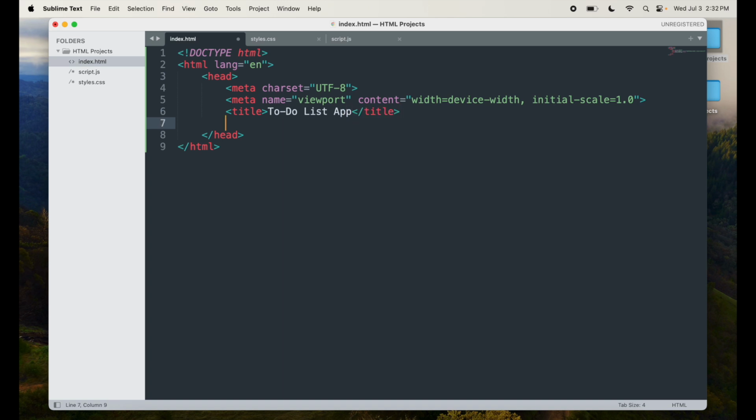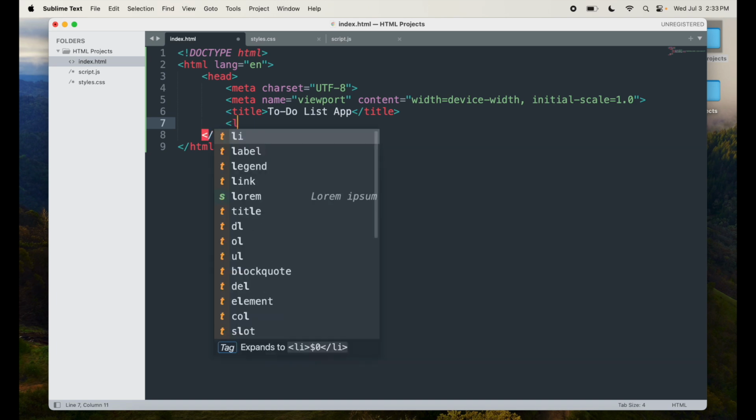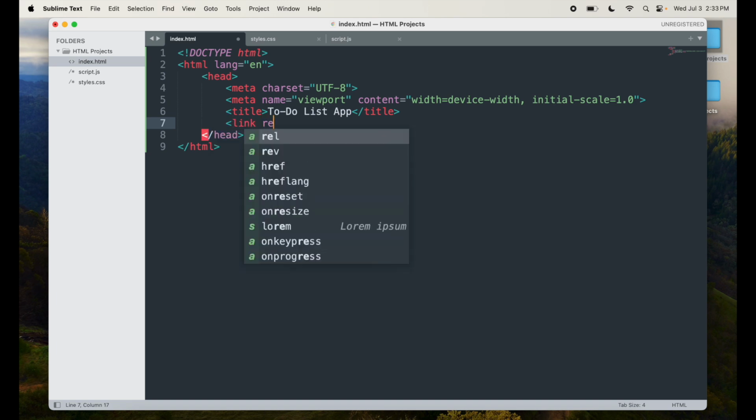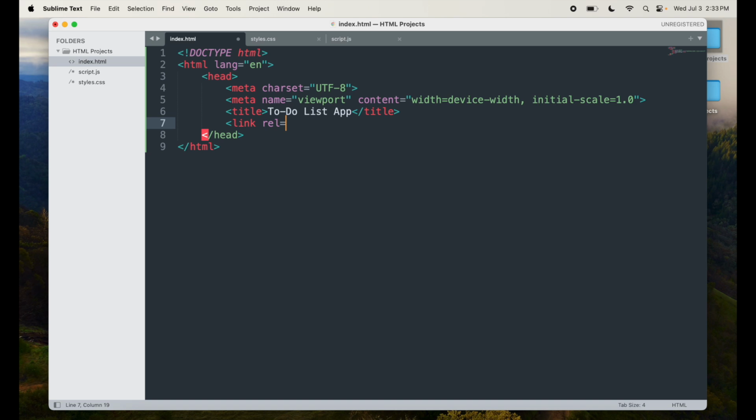Next, I want to specify the style sheets that I'm using here. So for that, I'm going to use the link tag. Link rel equal to, so the relationship between the current document and the linked document is specified here, where I'm saying it's a stylesheet.